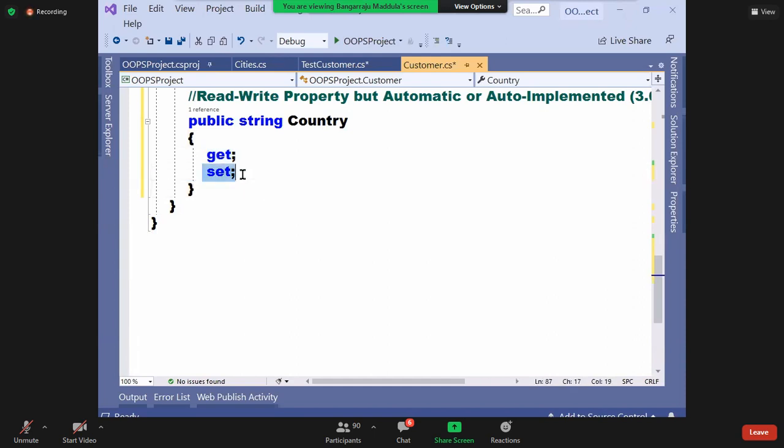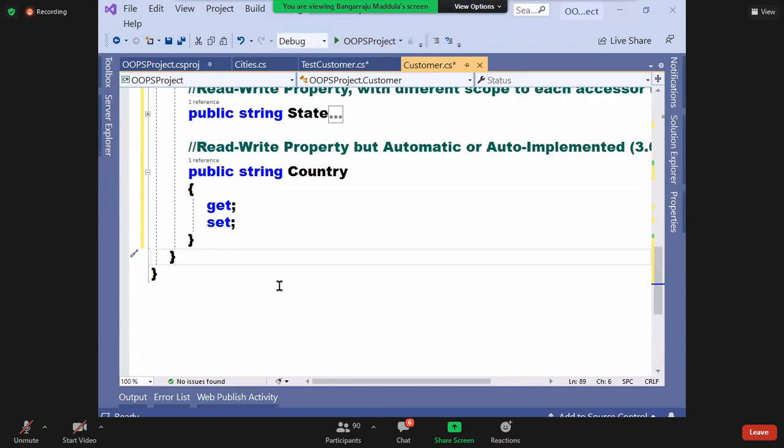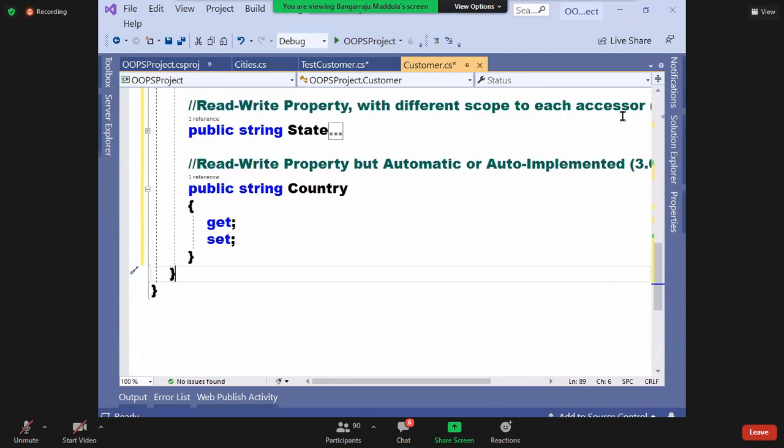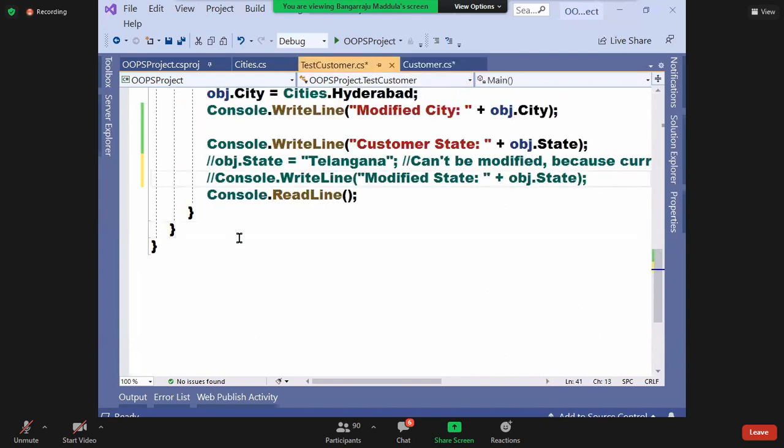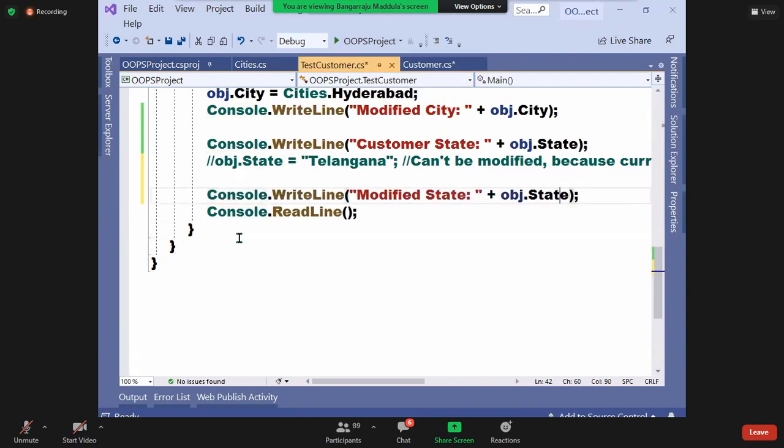For read only, I want to remove set. But if it is automatic, it should have get and set. So how can I define a read only property? You can use the previous feature. Simple. Come here, say private. Once you say private, the setter is not accessible outside the class. So outside the class, only get is accessible, and the property is read only now. This is the customer country. Guys, it's read only. Remember that.